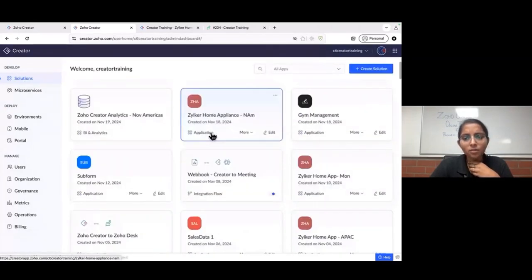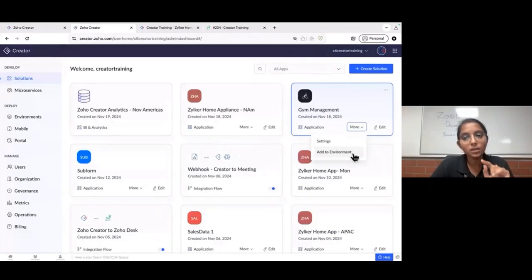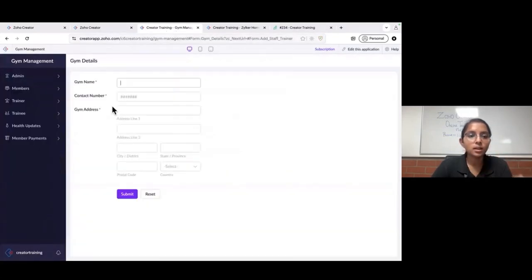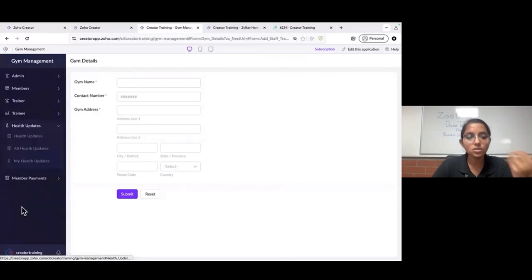You can see we have a lot of applications. Here, once I click on the more option, we have something called add to environments. Through this, I'll be able to directly add this specific application into the environment. So let me open this in a new tab. Here is the gym management app, which has admin details, member details, trainer details, trainee details, health related details, member payment, and so on, right?